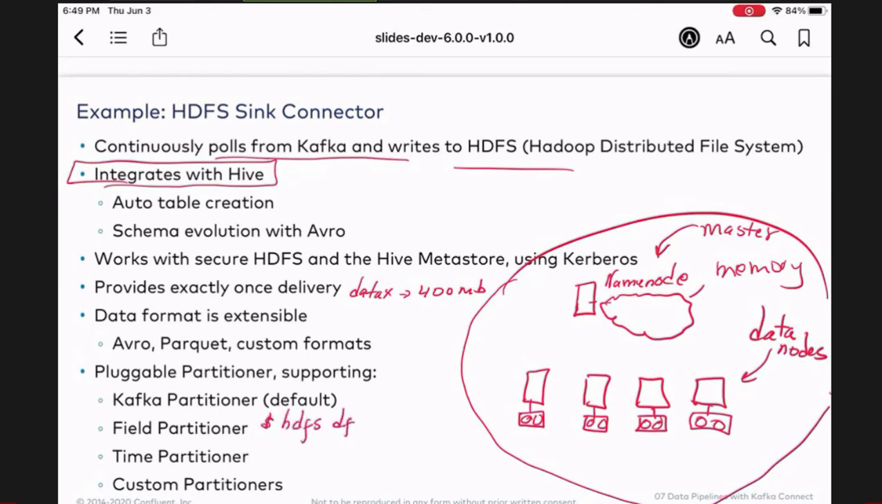HDFS DFS minus put. And I said put the data X. And it says, where do you want to put this? And I'll say put it into, let's say, a directory in HDFS. Let's say call it my data. Just like when you do FTP or SFTP and you do a put to put a file to a destination, that's pretty much what the command allows you to do.